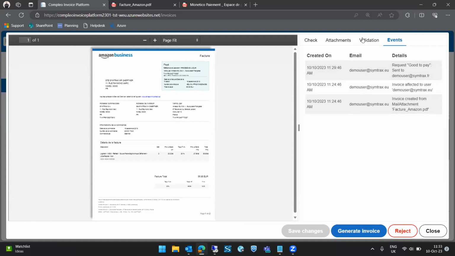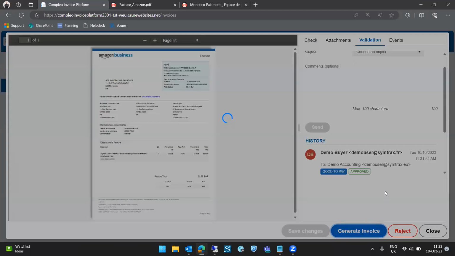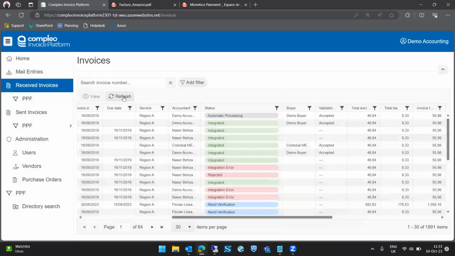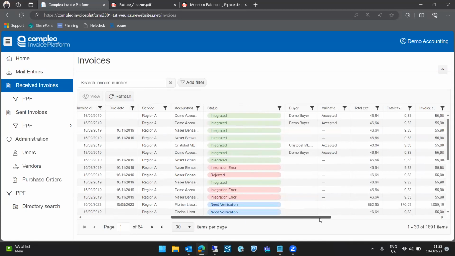We can go, and right now, because everything is valid, we can go ahead and generate the invoice. After clicking this button, our system will integrate this invoice into the SAP. We can see here that the status was changed to integrating. It usually just takes a couple of seconds. If we refresh again, we can see that it is integrated successfully.